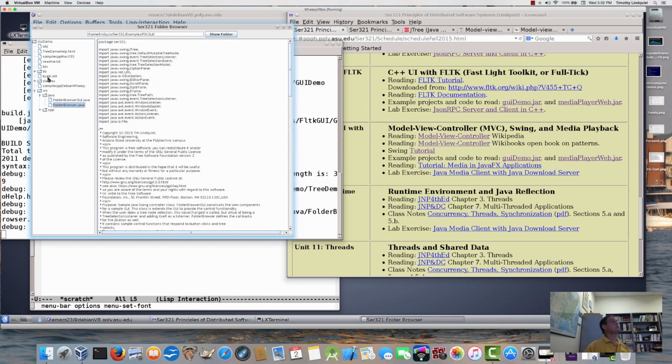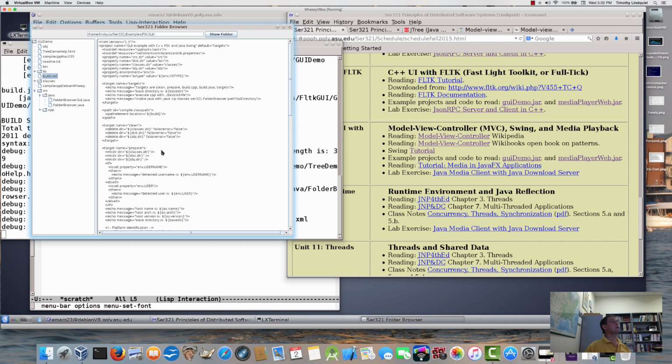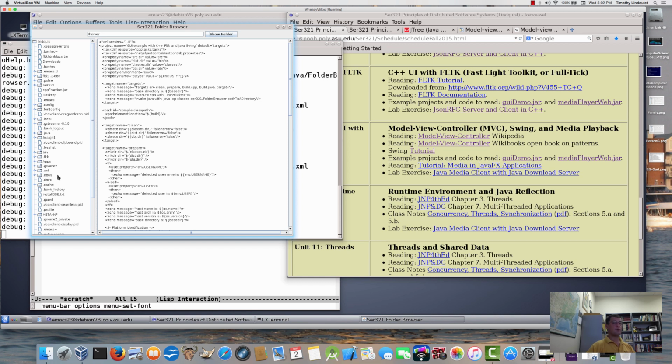And what are the different kinds of things that it recognizes? Well, it also recognizes XML. And in addition to that, I can have it, so there's the current directory. I can enter a new folder in the JTextField on the top panel, and then click Show Folder, and it'll redraw the tree based upon all of the files that are in that folder.